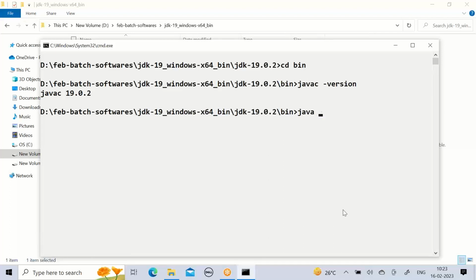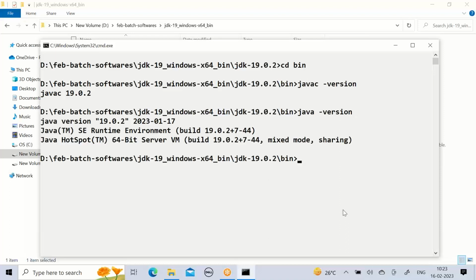You can also trigger the Java command. Why? Because we are running from the bin folder, and that bin folder only contains these two commands. Yes or no? We are able to trigger both commands, Java C with a version, Java with a version. Both commands are available in the bin. Running is a success. Again, come back to the parent.